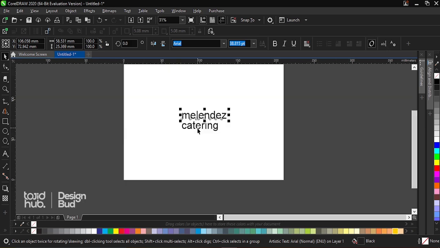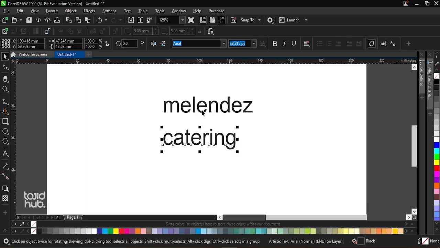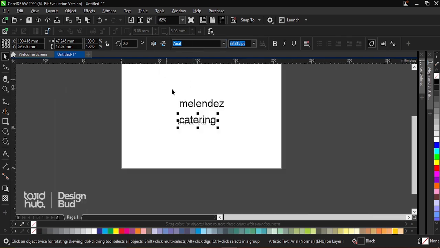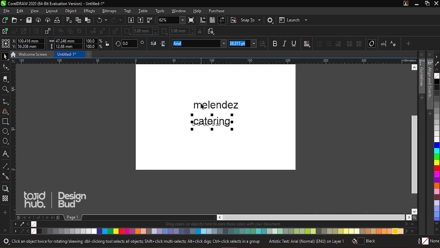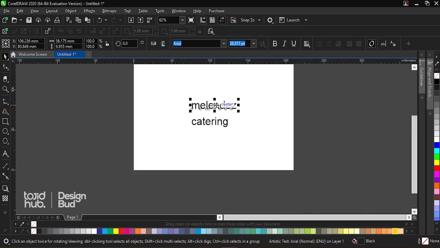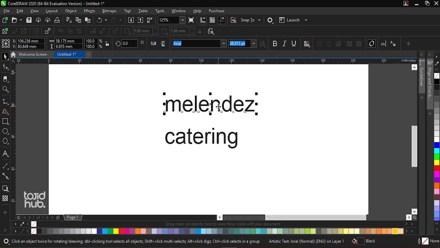So I need to apply font to them. I can't design the logo with just the default font. I have to create a new font for them. I have to give them a new font. So the font I'll be using for the Melendez will be Sloop script. It will be a script font.